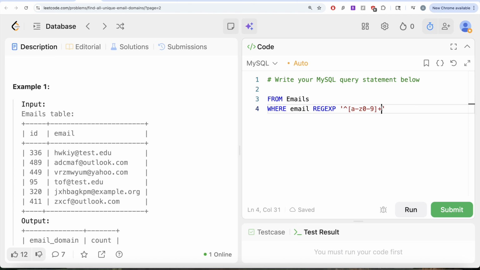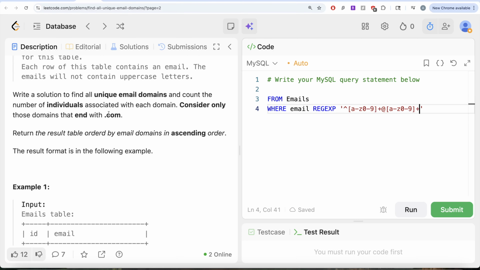Then there is the @ sign, and then it should be again similar stuff. So I can just copy this here: any of the characters between a to z or 0 to 9. Usually domains don't have numbers in them, but just to be sure, have that. And then what we need is it should end with .com.